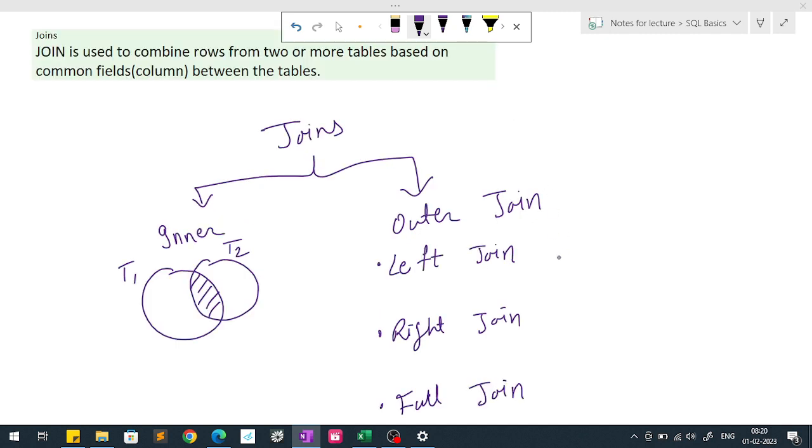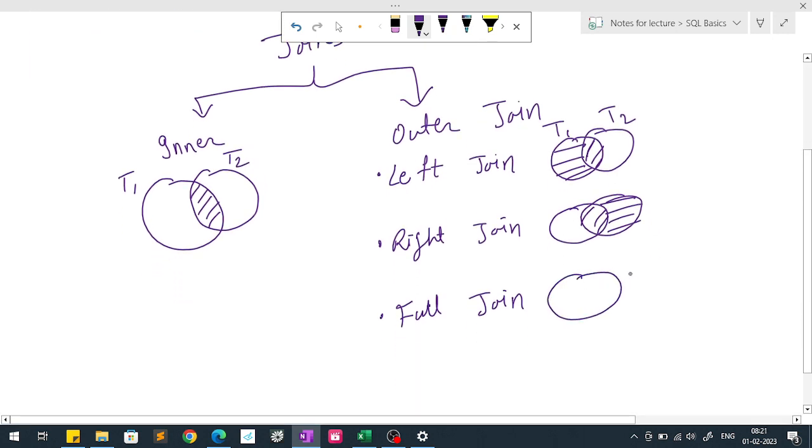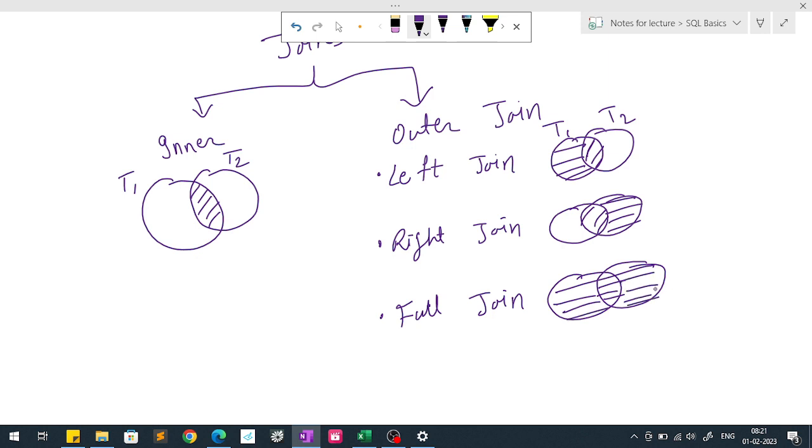So in the left join, we will get output which is common in both the tables plus the left table. Here the left table is T1 and the right table is T2. So we will get the result from the left table and the inner join part. Similarly, in the right join, we will get the result from the inner join part and the right table. And in the full join, as the name suggests, we will get output from the inner join part, the left table, and the right table.